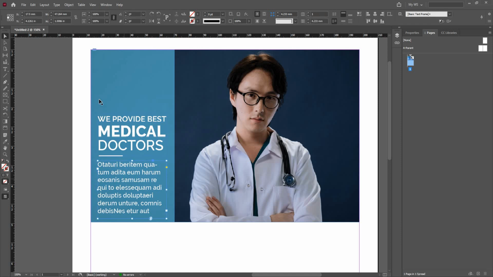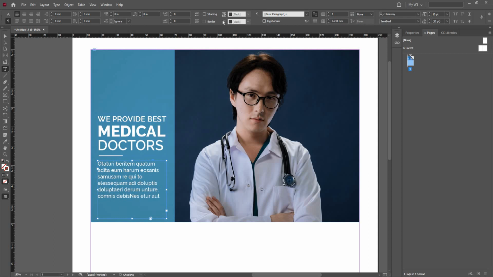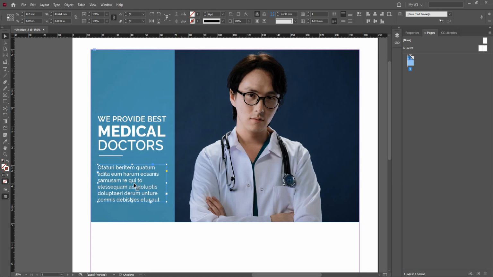Maybe I'll just reduce the font a bit as well. These are way too big, I guess. And go to paragraph and remove hyphenate. Okay. A little bit down, I guess here. Shift and down arrow key to move them one step down.